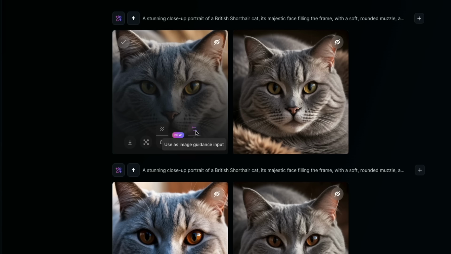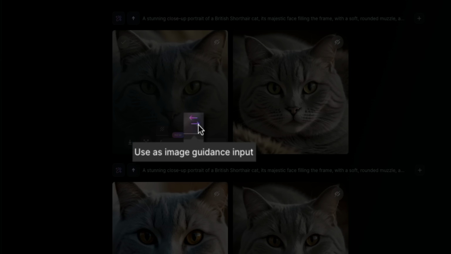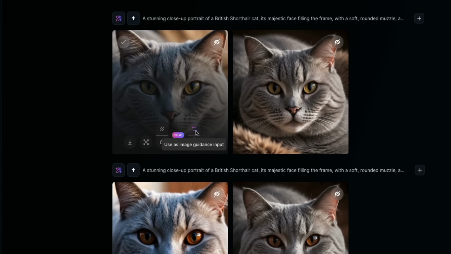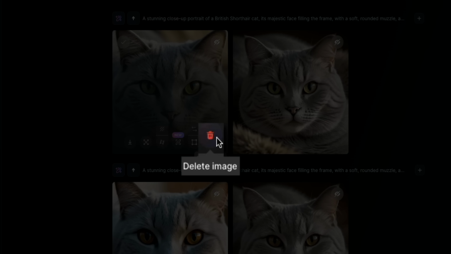All right, above that is the option to use the image as guidance input. So if you really like the quality and style of your image here and you want to apply it to other image generations, just click that button and choose from the various reference options. Then finally, the trash can icon lets you delete the image if you need to.